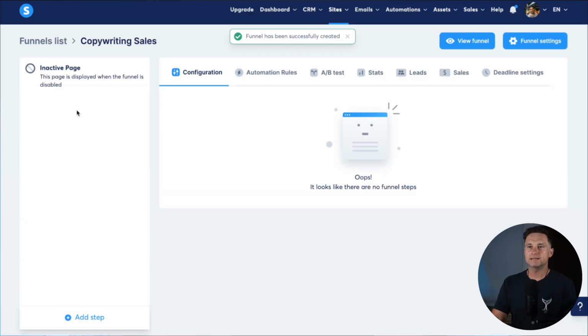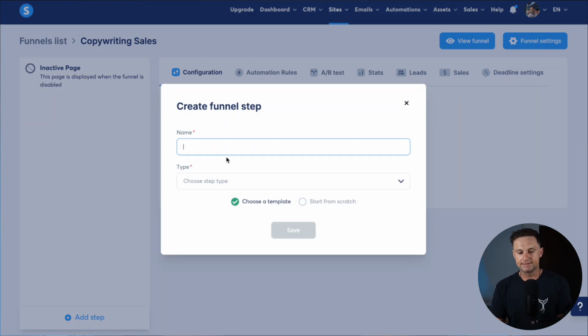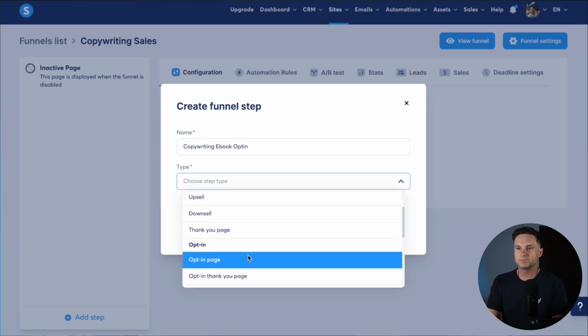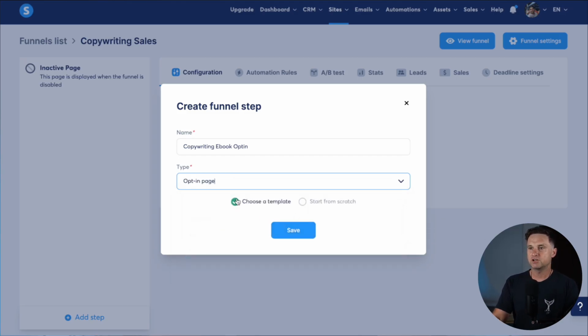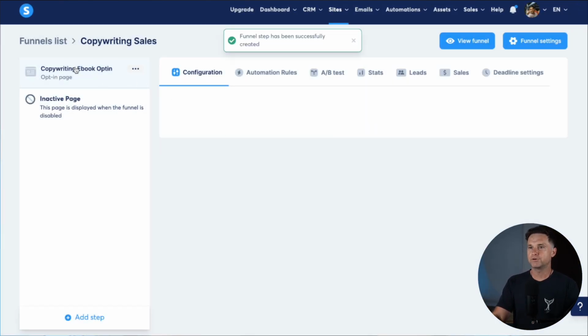So click on that funnel. At the moment, it's absolutely bare. What we want to do is click on add step, and I'll just put copywriting ebook opt-in. Opt-in means this is the page where people are going to put in their name and email so they can get sent the book. Now you want to choose a type of funnel, so this wants to be an opt-in page. You can either choose a template, of which there are many, or you can start from scratch. Personally, I just like starting from scratch. So go ahead, click on save, and we've got our first step here.